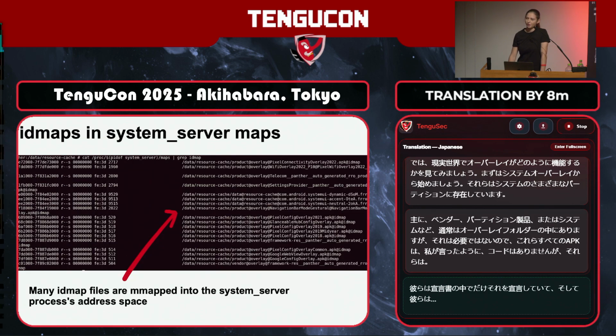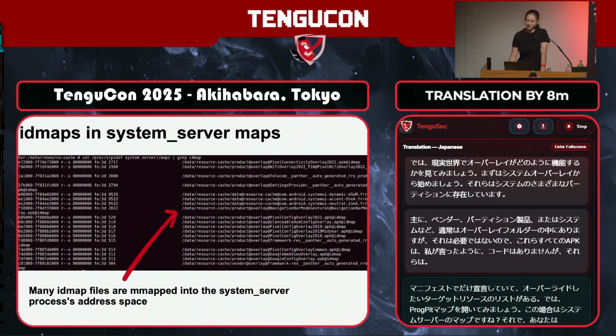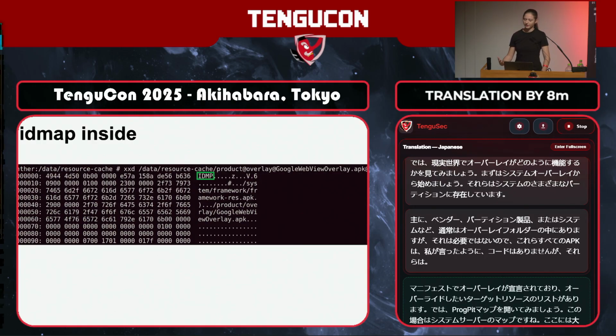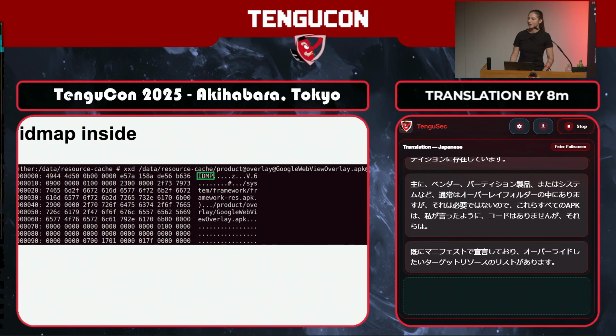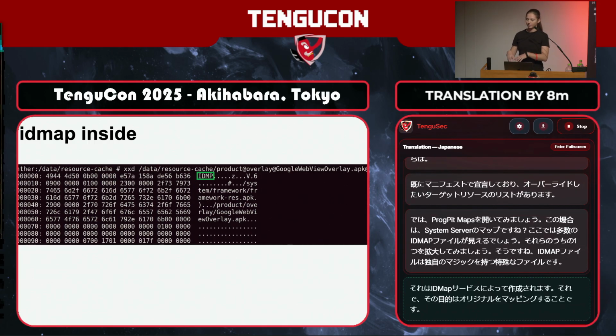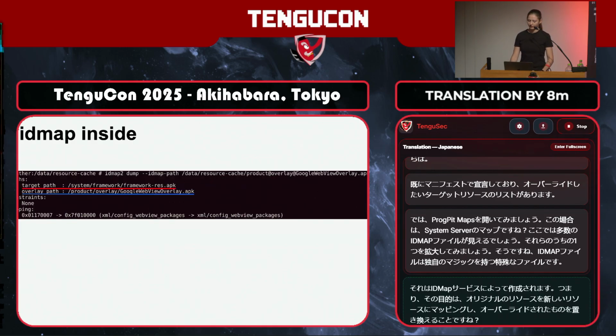So let's open proc-pid maps, in this case, maps of system server, right? You can spot here a large number of IDMAP files. Let's zoom in on one of them. So yeah, an IDMAP file is a special file with its own magic that is created by the IDMAP service. Its purpose is to map original resources to the new, overridden values, right? An IDMAP file can be dumped for easy reading, like this.